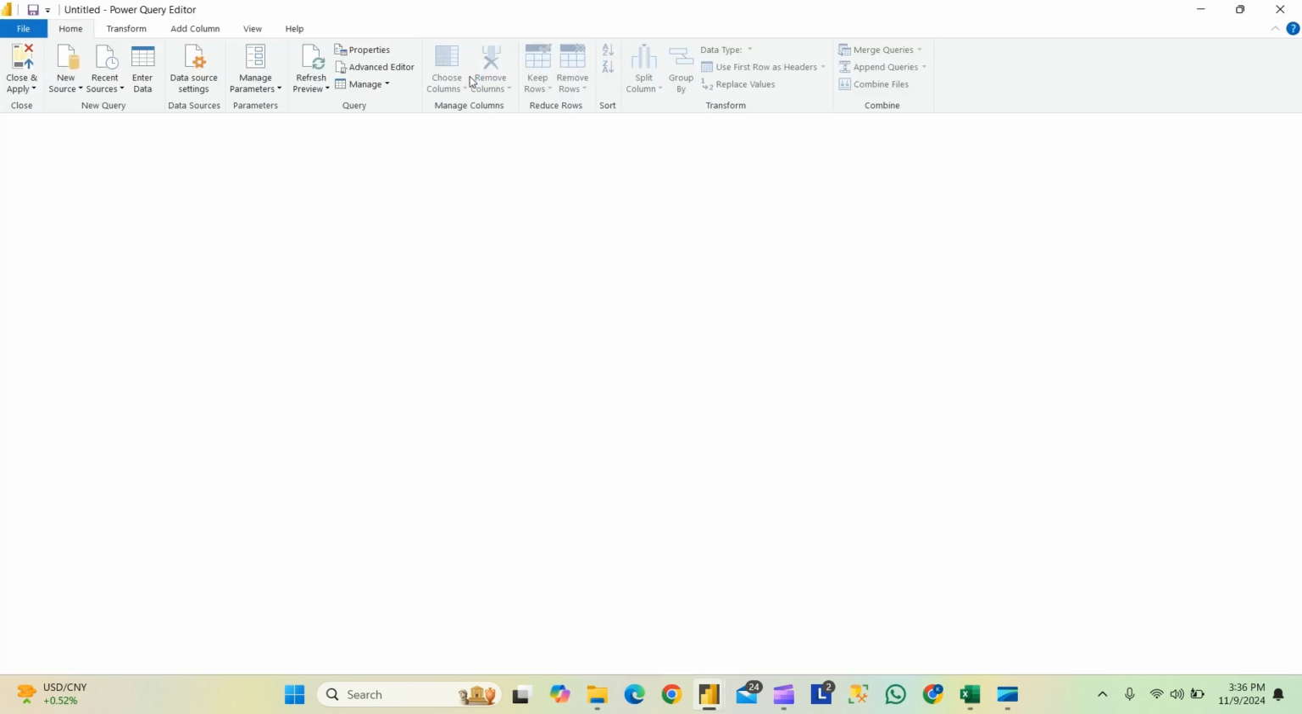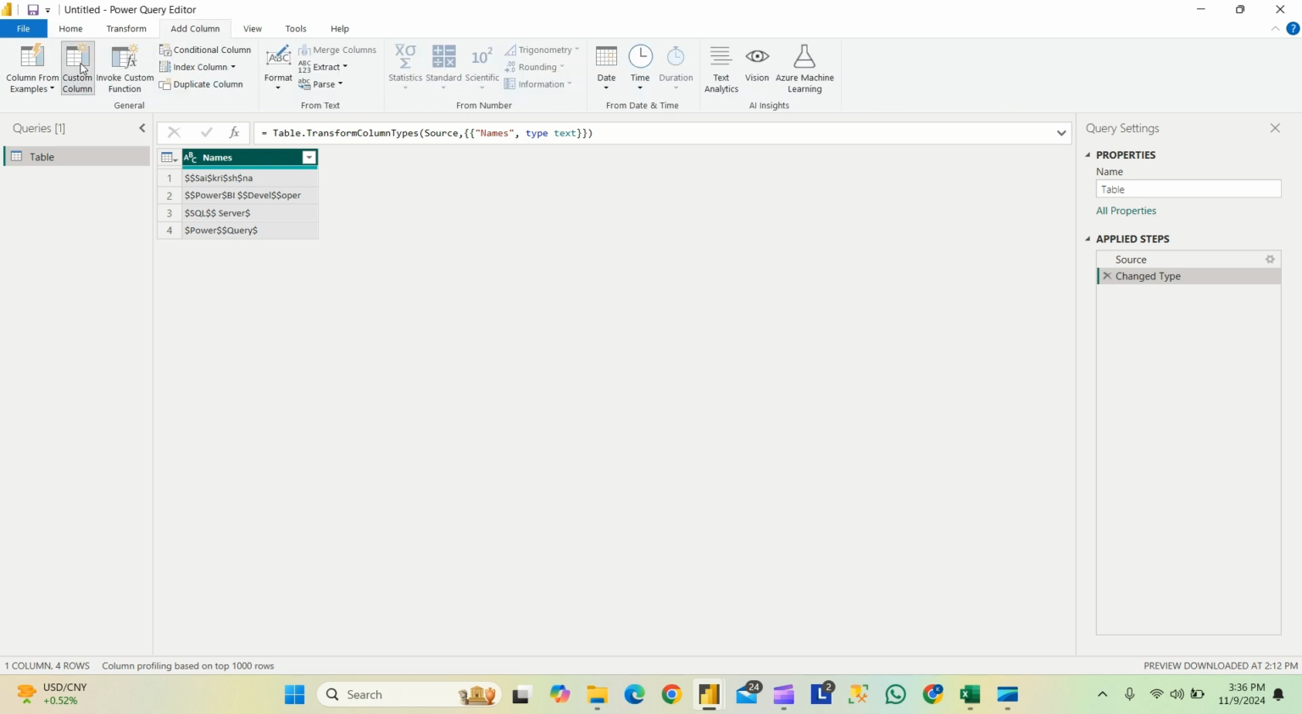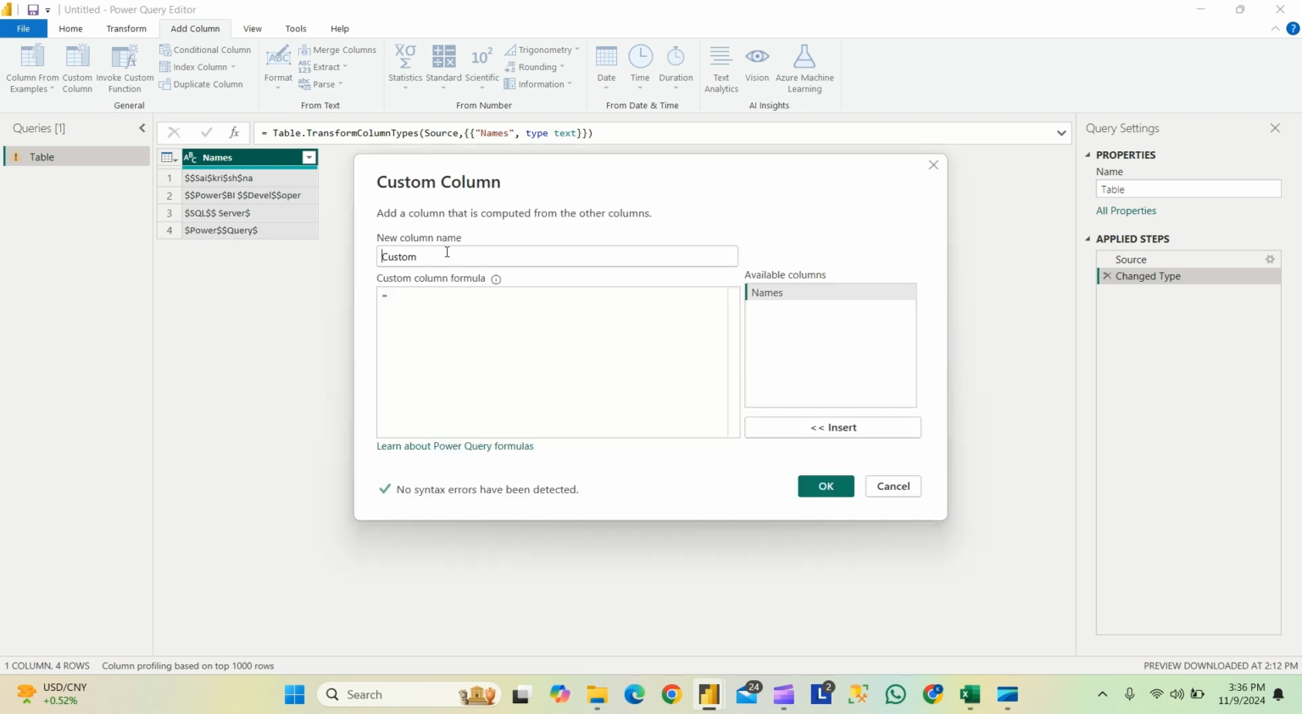So the same thing I have given as an input, with the dollars and the specific names. From there, here is the name. From that column, we have to capture only the specific name. Now let's add a custom column to it. Let's keep that column name as Output.